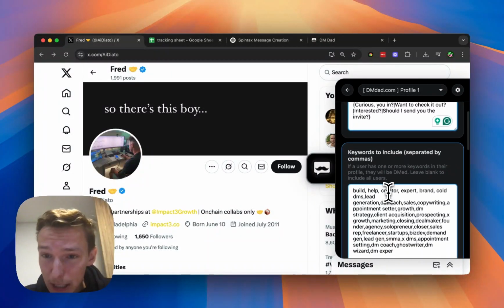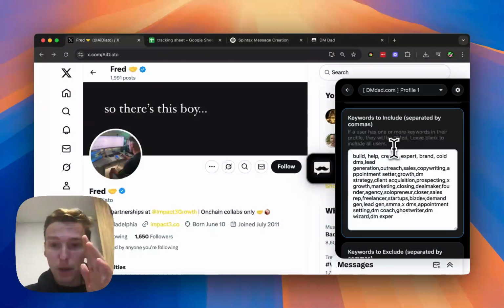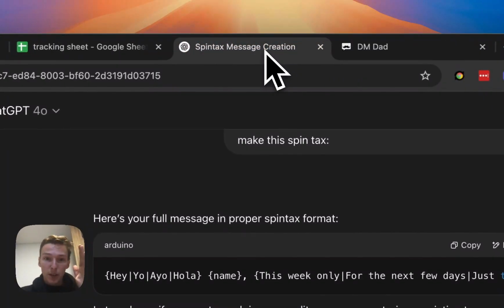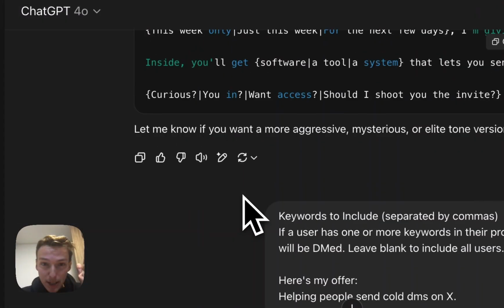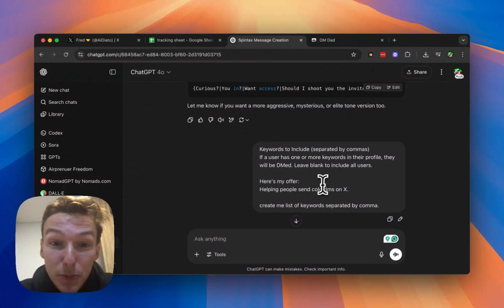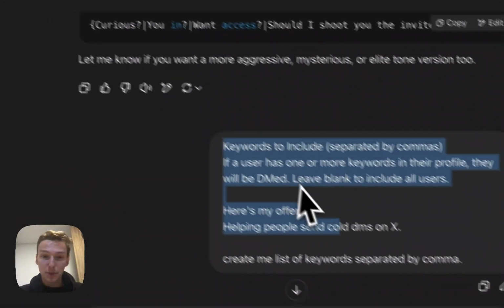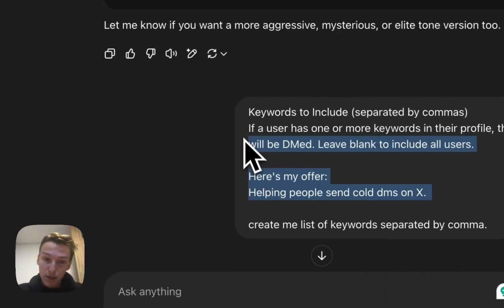Next up, we want to go to keyword to include. Now, if user has one or more of these keywords in their profile, they will be DM'd. And again, we're going to use AI to help us come up with the keywords that are best suited for your offer. So in my case, I went to ChatGPT and I said, keywords to include separate by commas. If user has one or more of these keywords, they will be DM'd. Now, I just pasted basically the exact message template in here. And then I said, here's my offer. This will be in the description.